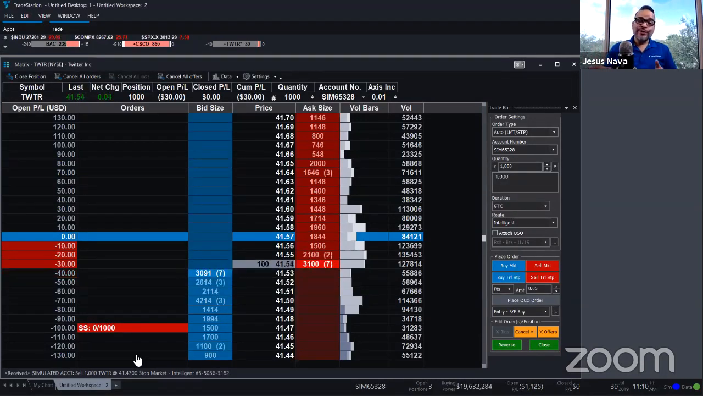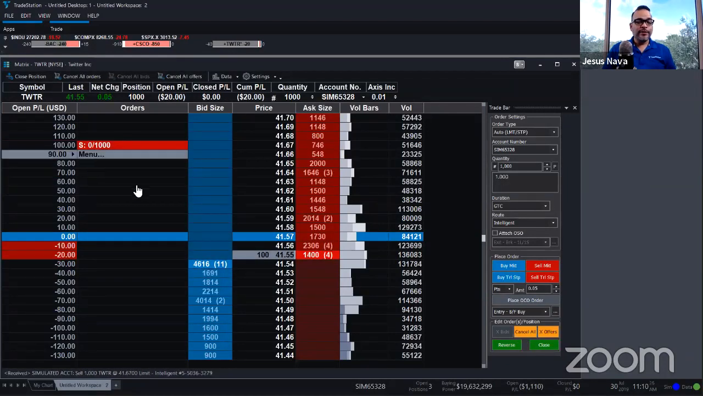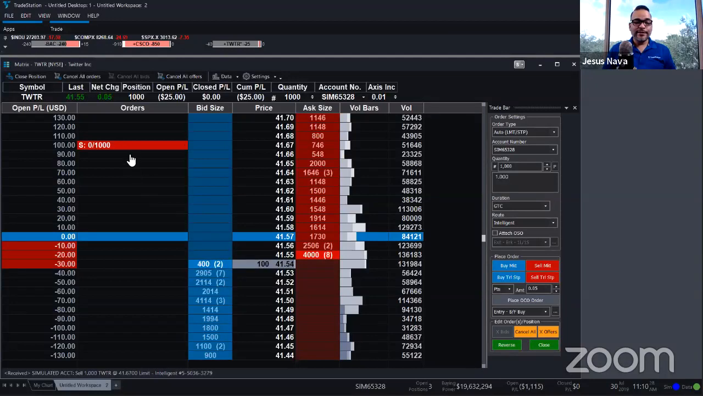To cancel orders here in the Matrix is very simple too. Take your cursor, put it on top of your order. It says cancel order right on it. So by just clicking it once, the order goes away. You can do the same thing here for the target. If you click on a positive number, you're setting a target. That's a selling transaction to sell at 41.67. I click on the order to cancel it.